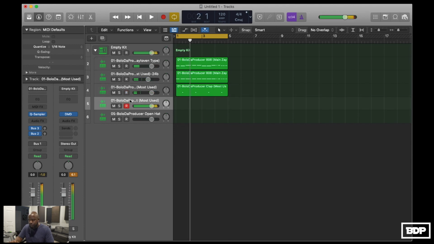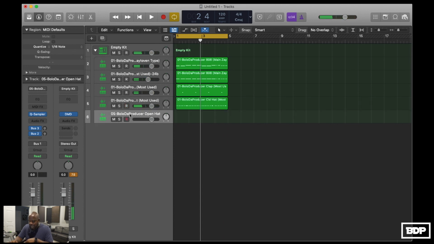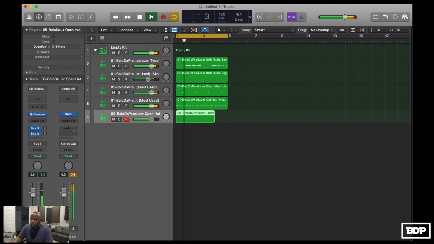Now we can add a hi-hat, which is automatically set. I usually draw in my hi-hats, but just for time purposes, I'm just going to put them in here real quick. All right, so we got that in there, and then we can add an open hat, and that's pretty much set for C3 as well. As you can see, we just came up with a full drum pattern.